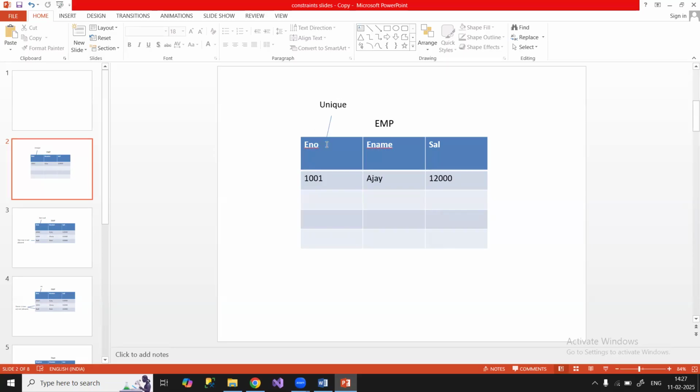Here you can see employee number is having a unique constraint, and on ename and salary, constraints are not existing. This is the first record, 1001, then name and salary. If I give the first record like this, it is going to accept. Now here I am giving the next record: 1001, then name, and salary.